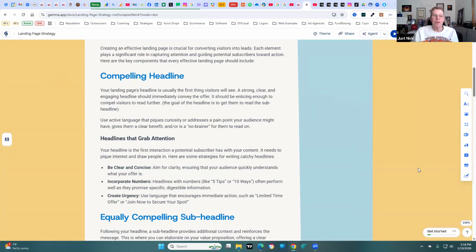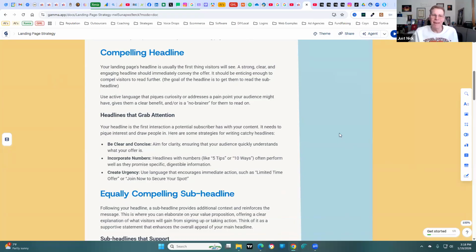I'll read it, then I'll add to it, because I'll just start talking and say something, then read it and say it again. Your landing page's headline is usually the first thing visitors will see. A strong, clear, and engaging headline should immediately convey the offer. It should be enticing enough to compel visitors to read further.